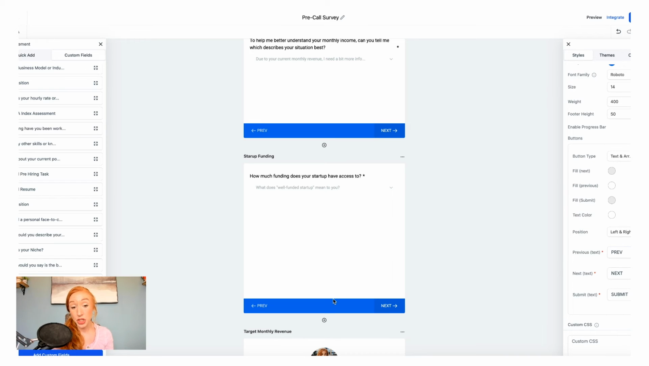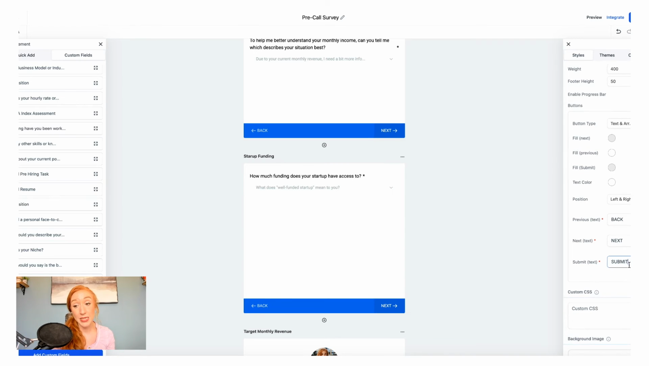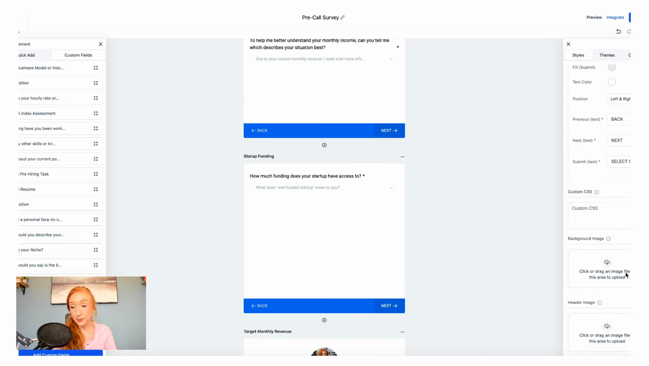So you can change this text down here, that previous and next, say back, and this still says next. Then we've got the submit text that's going to say schedule my call, or we're going to say select my call time, or we'll do select call time, see if that works. That looks like it works.